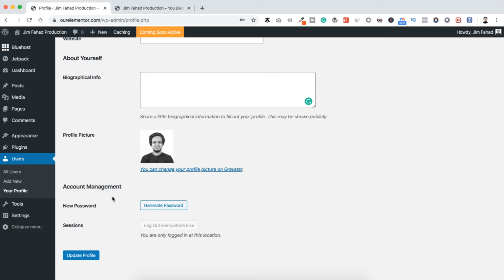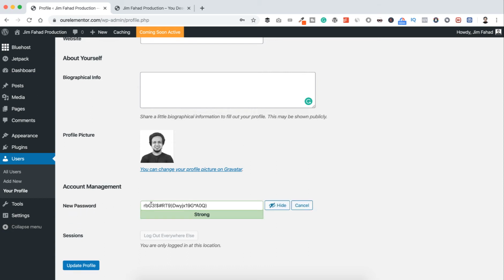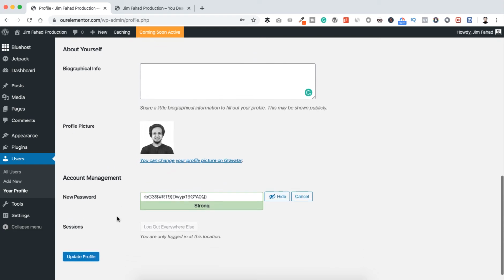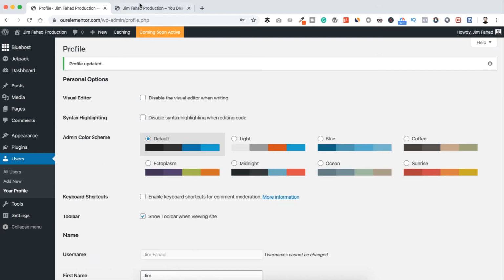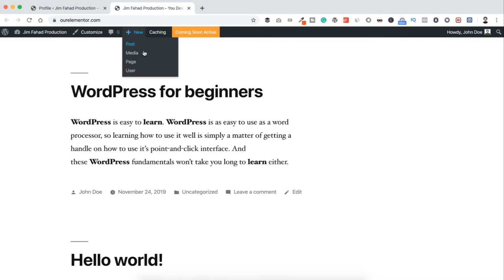And then account management. Here you can see new password options, so you can generate a new password. I'm happy with the password I have made, but you can change it from here anytime. After completing all of this, you can hit Update Profile. And if we now check our front end and refresh, we can see the author name is Jim Fahad.